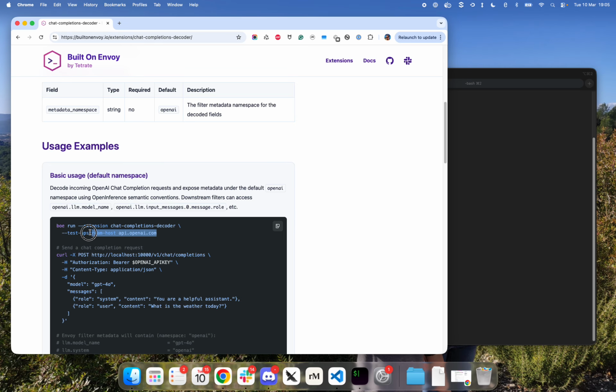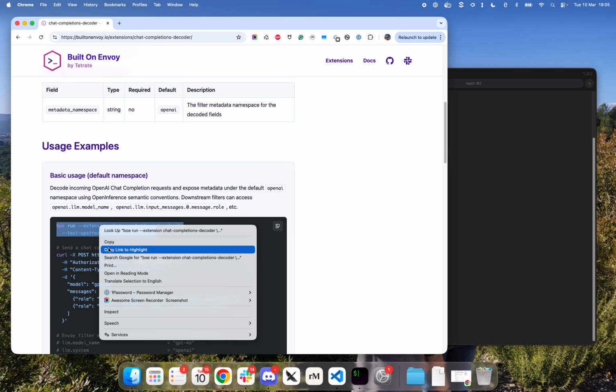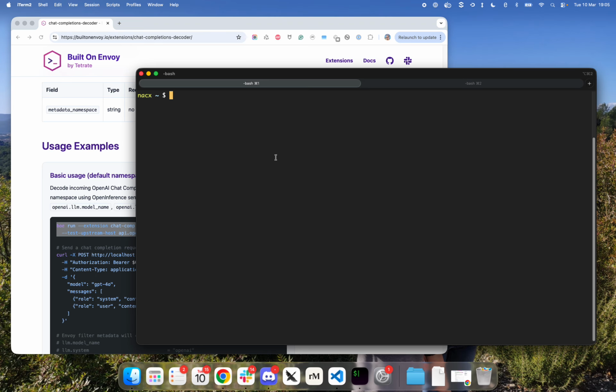So we can get started with it just by copying this, doing a BOE run to run the extension, and we will be giving this test upstream so that it will just download the extension automatically for my platform. If it doesn't find the extension for my architecture, it will download the source code and build it on the fly for me, and then start an Envoy instance that proxies this test upstream host that we have provided and proxy all traffic to that upstream host.